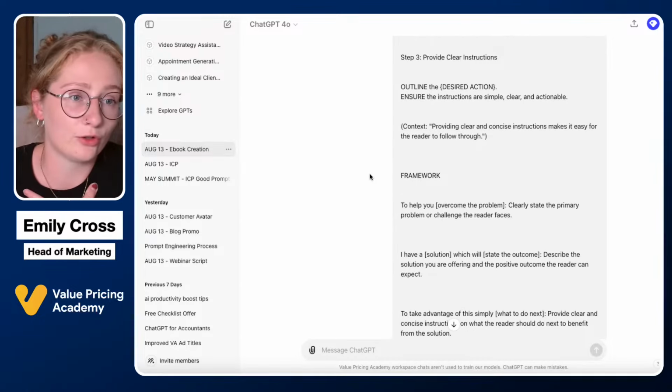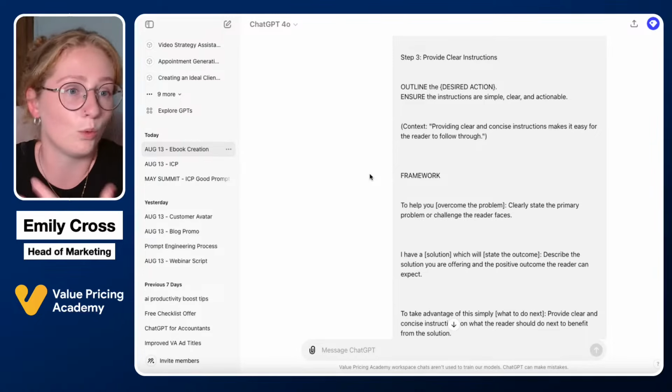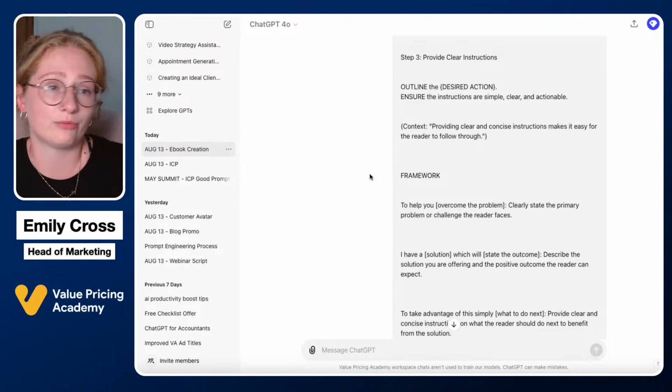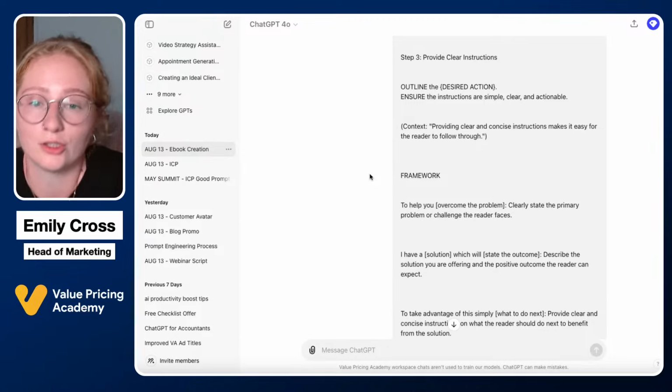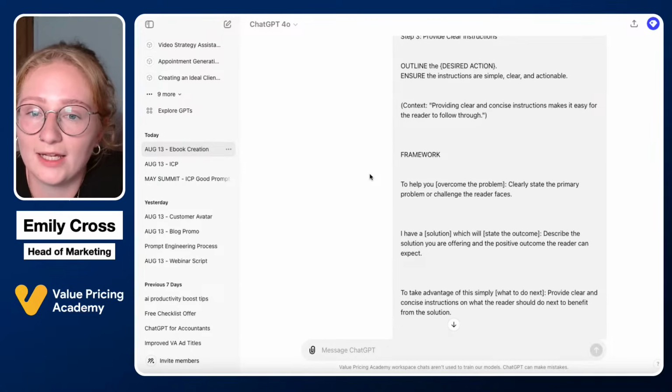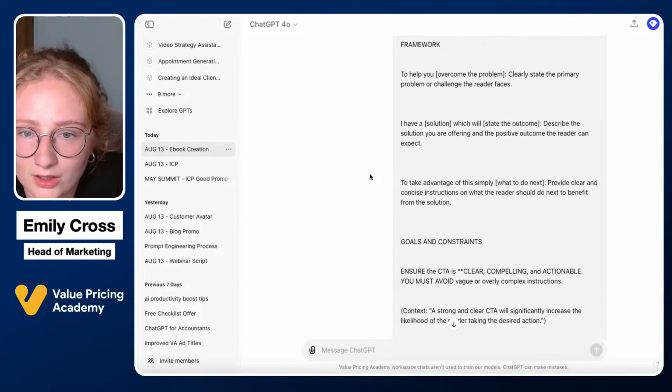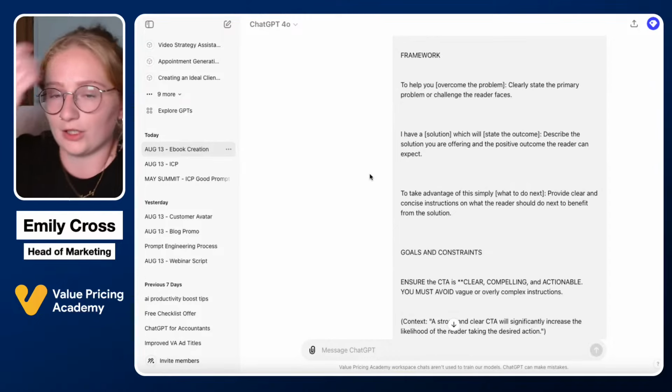Do we want them to follow us on social media? Do we want them to book an appointment? Do we want them to call us on the phone? What do we want them to do? Ensure the instructions are simple, clear, and actionable. The framework, so this is the framework that we want them to follow.